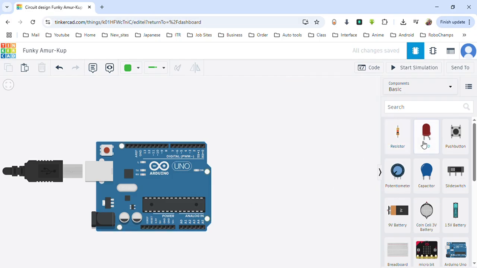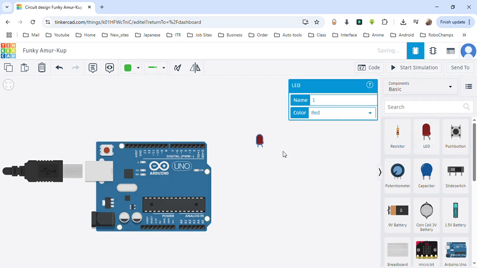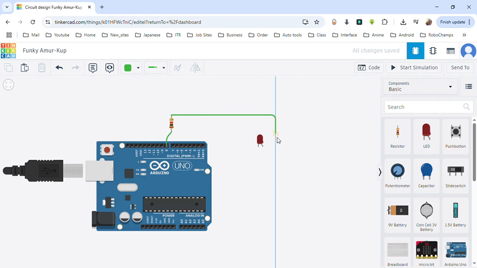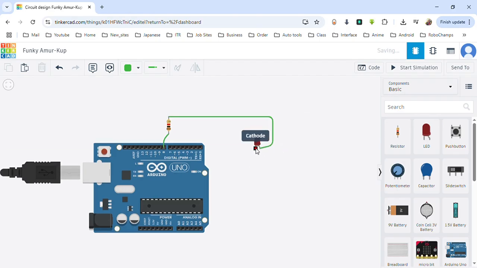So let's say I'm going to take just one LED, a basic connection, and I'm going to take one resistor. What I'm going to do is connect the resistor to pin number 8. So pin number 8, I'm connecting the resistor, and the terminal goes to where? It goes to positive. So positive is this side. The anode is positive, and the other end should go to where? It should go to ground.